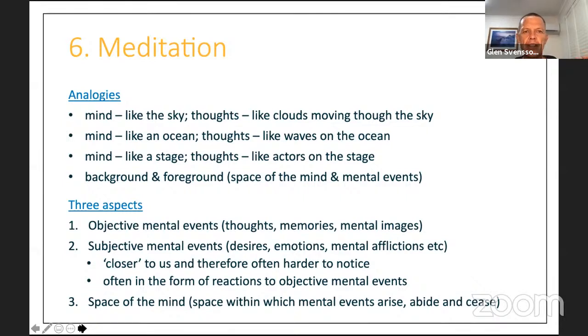Or even using a more modern analogy, the mind is like a screen and the thoughts are like the movie on the screen. So what we can see here from these analogies is this idea of foreground and background, that the background is the mind itself, the space of the mind, and then the foreground is all the mental events that arise in that space.